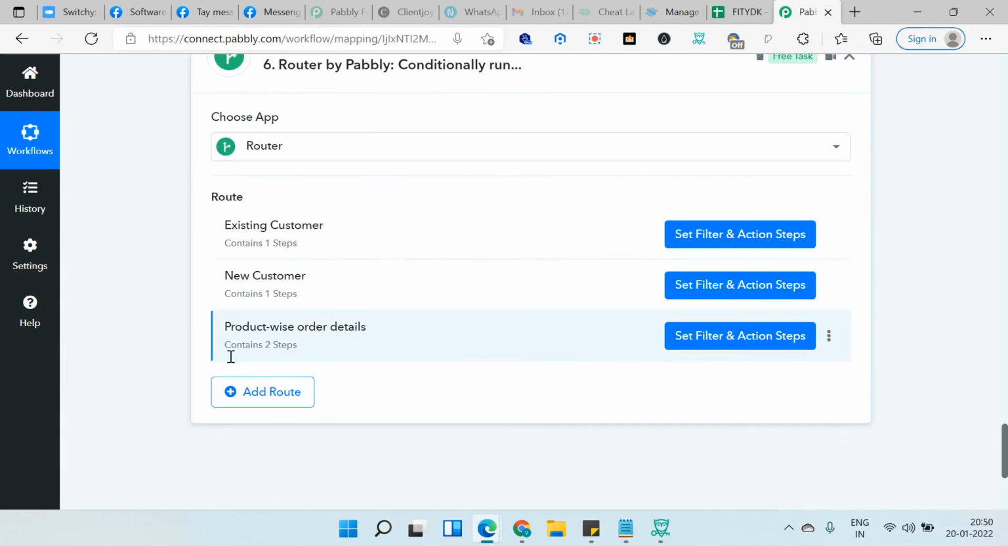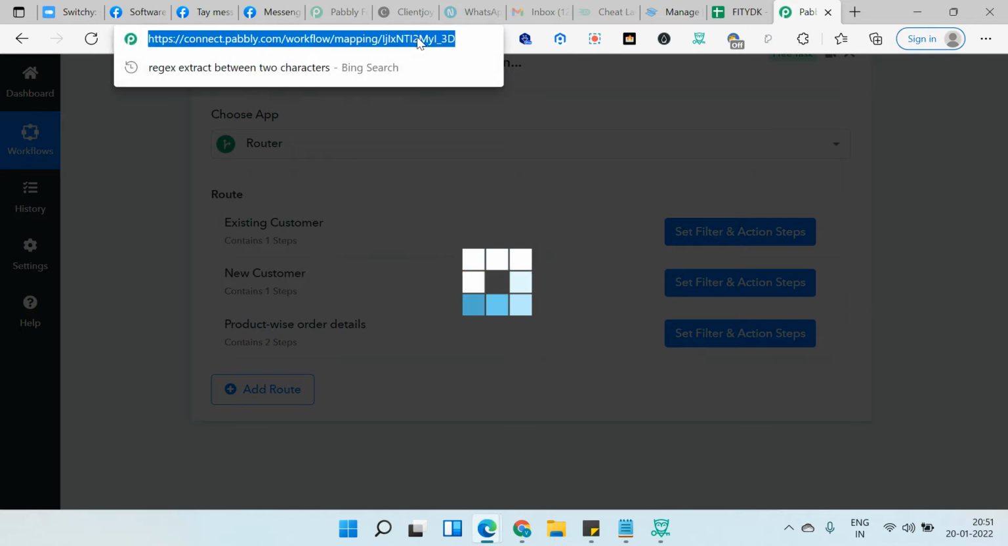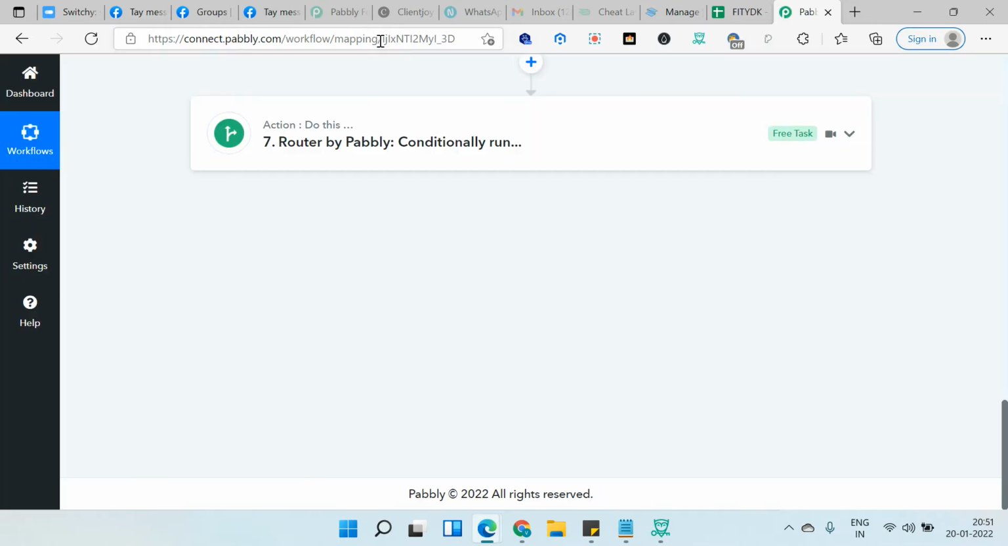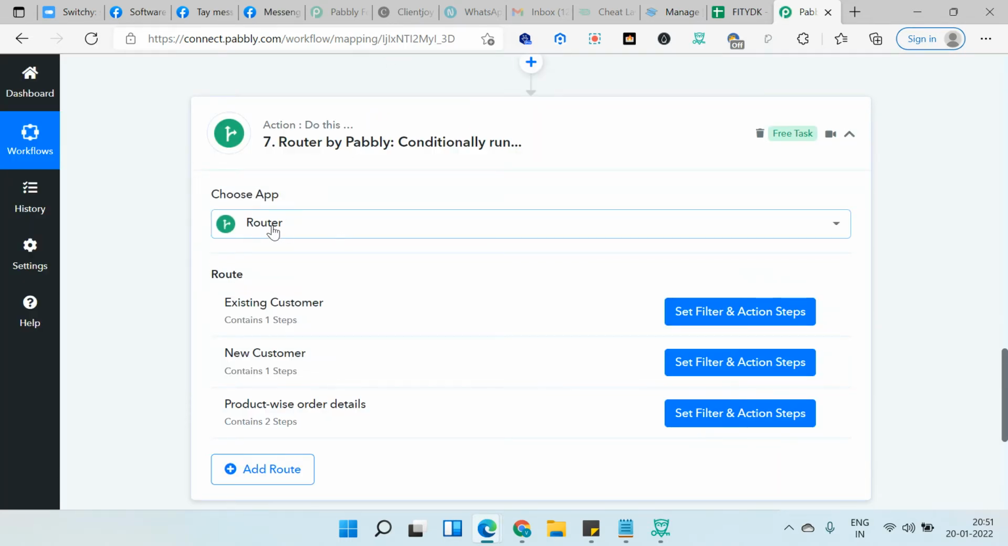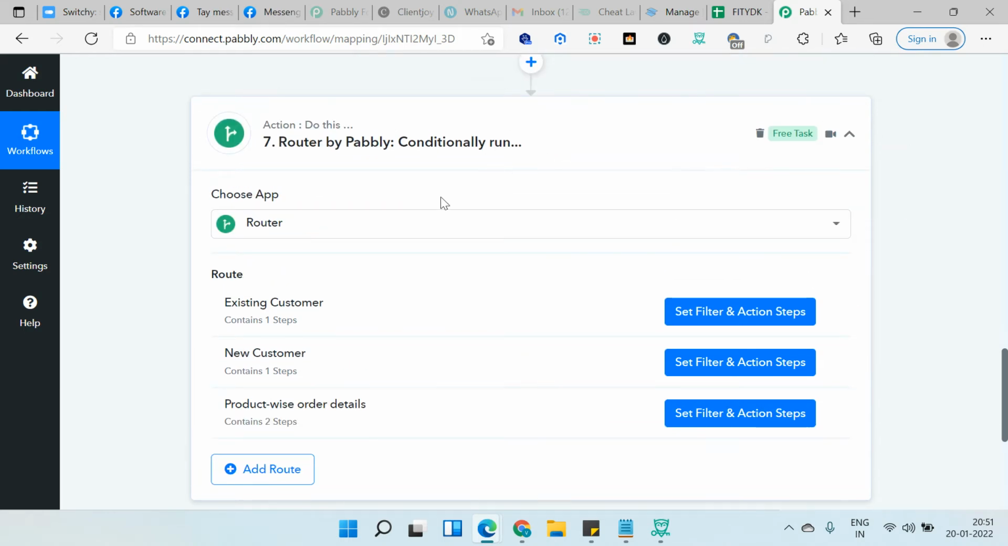If it is an existing customer, I'm using a router to understand and filter. I build steps based upon the condition: if it is an existing customer, do this; if it is a new customer, do that. So here I'm using a router, just to route the data in different ways based upon some particular condition. Here I have defined three conditions, and I will explain them one by one.